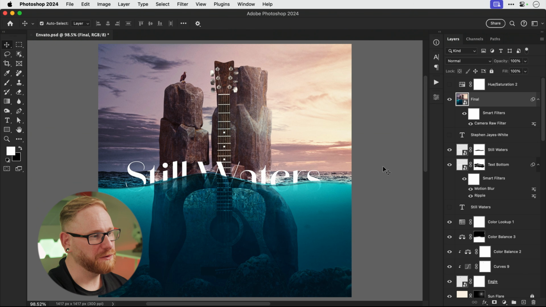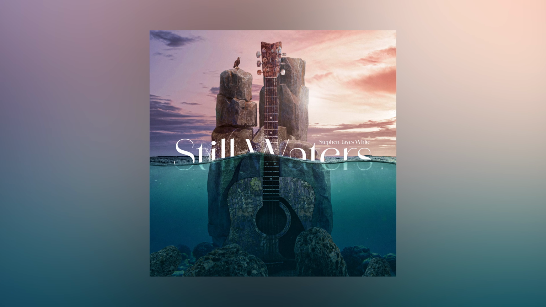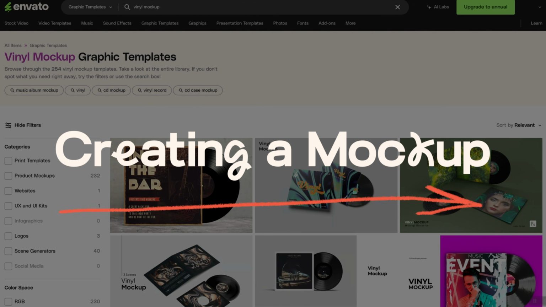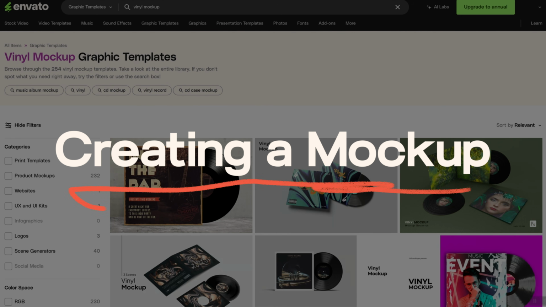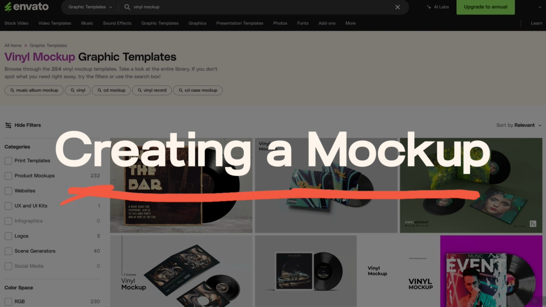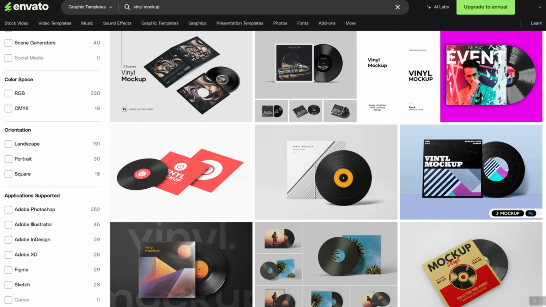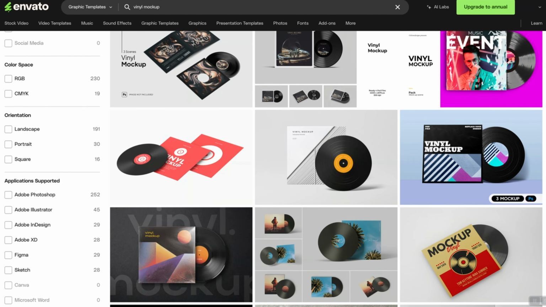And using all of these tools and techniques, if you spend a bit longer on it, you can end up with something that looks like this. And something else we can do once you've finished your design is go back to Envato. We can search through their graphic templates. As you can see, we've got loads of different mockups here. This could be for CDs, it could be for vinyl, anything you like really. They've got tons of different mockups.